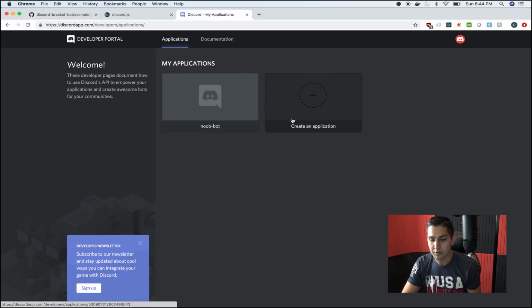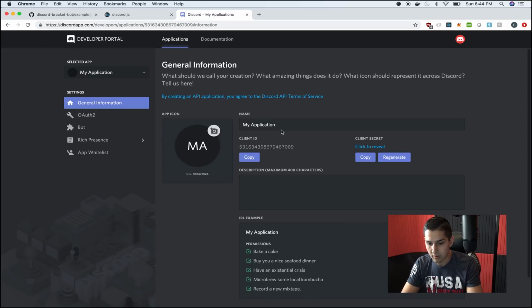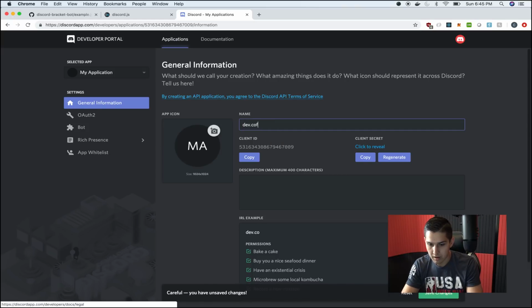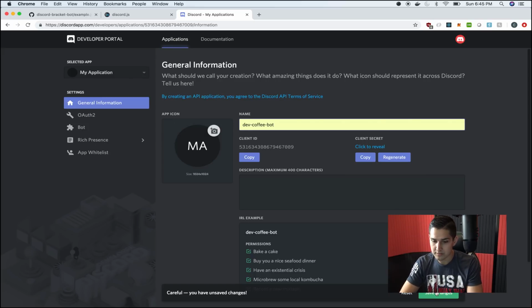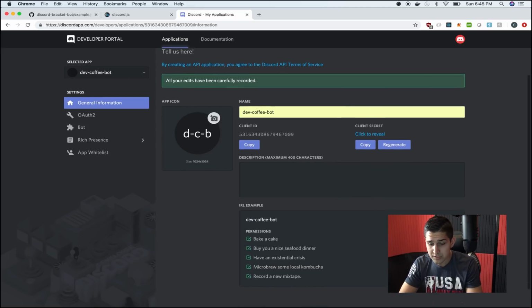I already have one bot created, but let's go ahead and make a new bot called Dev Coffee Bot. There we go. You're going to click Save Changes. Cool, so we just created our bot.